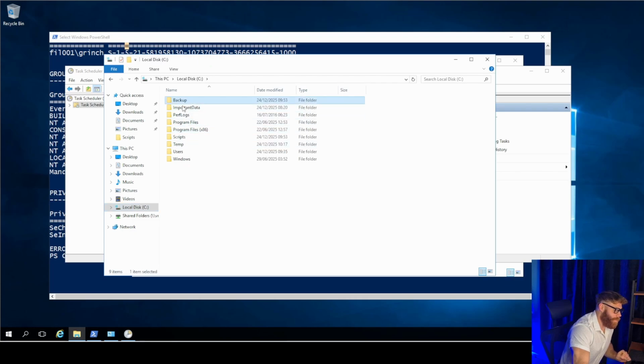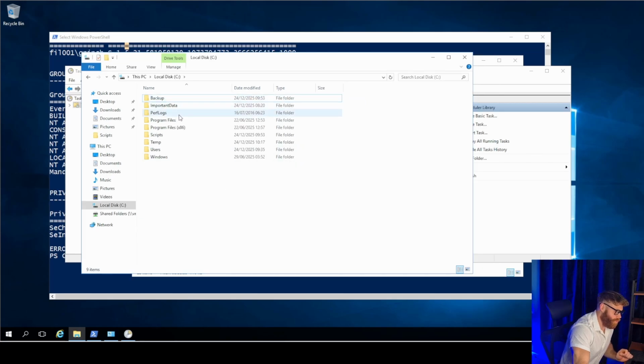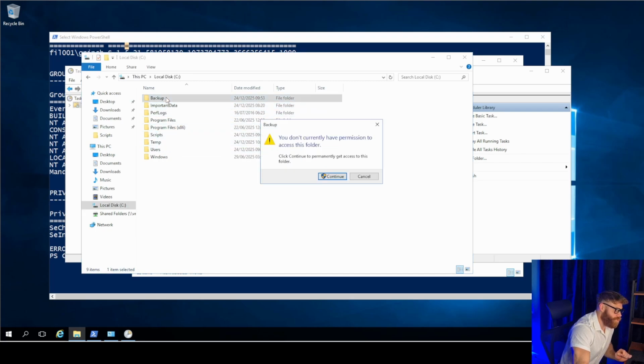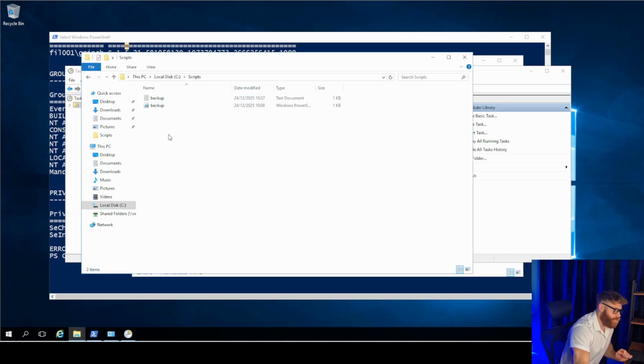we can see a backup folder. So what folders are not the default folders? We can see the backup folder, important data, temp, and scripts. If we try and open some of these, we don't have access to that, and we don't have access to that. If we try and open scripts, we've got access to scripts. And then there's a file in here called backup.